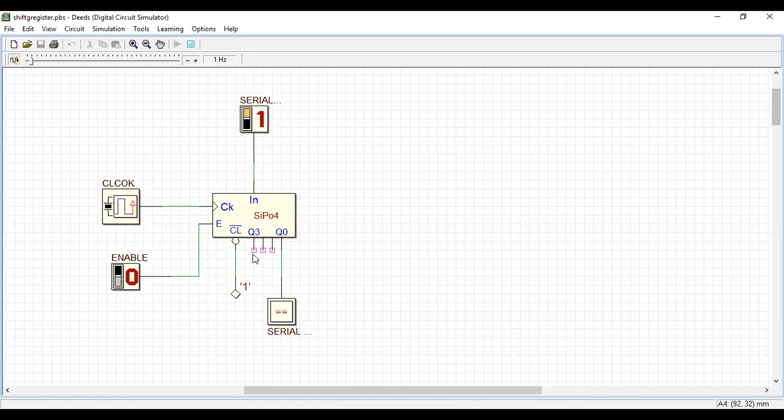So how many flip-flops do we have inside this? We have 4 flip-flops. So after the 4th clock pulse, I should get the output in Q0, but it is not giving the output. Why? Because the enable pin was 0 here. I want to make that 1. See, now we got the output. Once we enabled the enable pin, after the fourth clock pulse, we got the output.